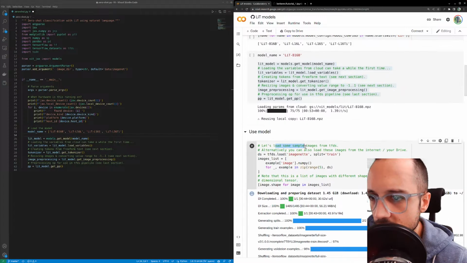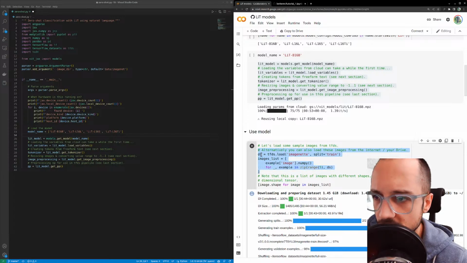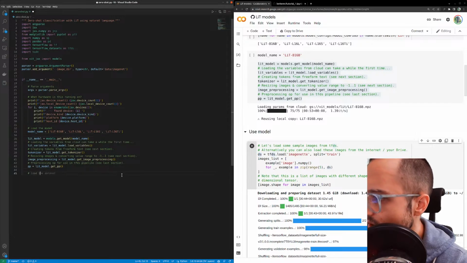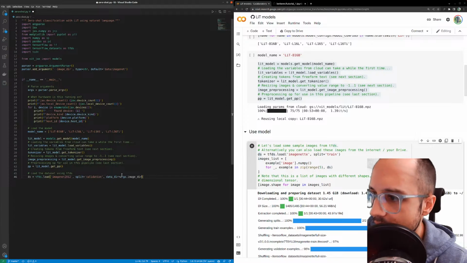Okay, so let's load some sample images from TFDS. Alternatively, you can also load these images from the internet or your drive. So it's creating a dataset object, this ds here, which is a TensorFlow dataset. So we load the dataset with TFDS. For example, this is how you would load ImageNet.